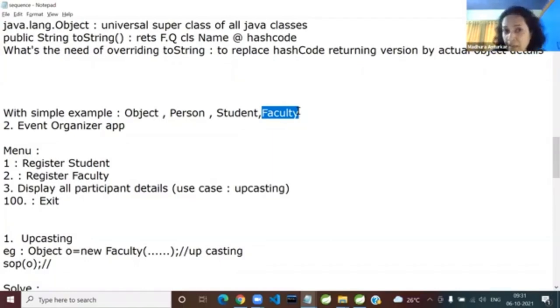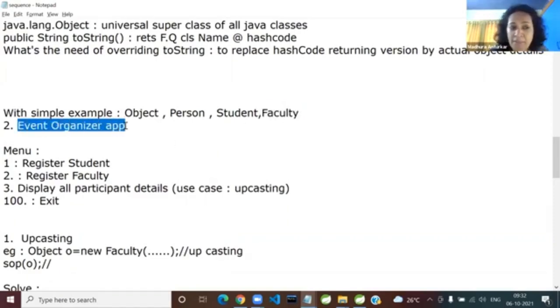So we want to write an app as a Java application, which is going to organize the event. But for organizing the event, you have to register for that event first. It's not like you just walk in. It's not a walk-in kind of thing. You have to register. So we are writing an event organizer app. We are going to write it together.